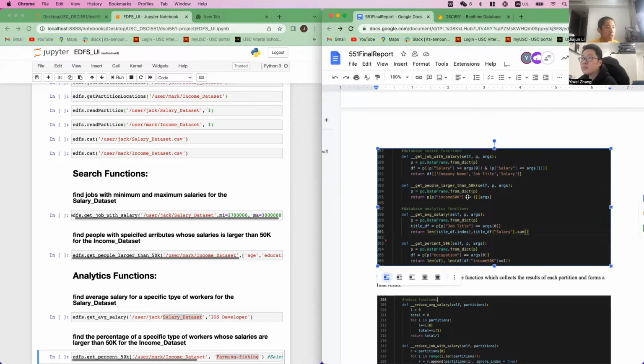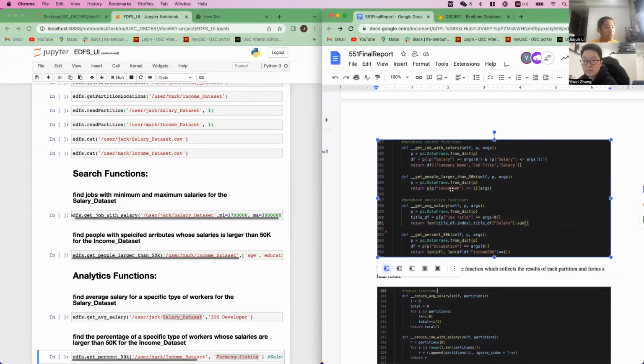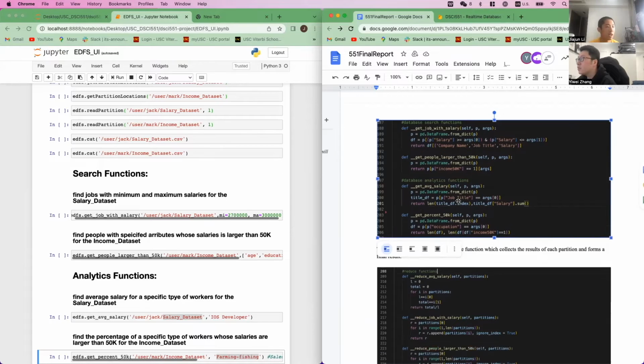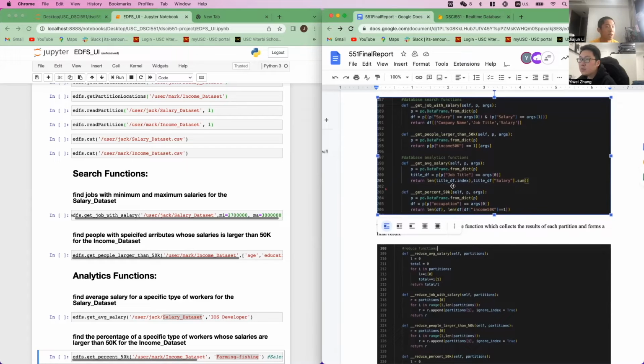The second function, which is much simpler, is filtering the income 50K attribute; it will find out whose value is equal to 1. And the third function is basically finding a specific job title. For example, if the argument says iOS developer, this function will return the data frame with all iOS developers.